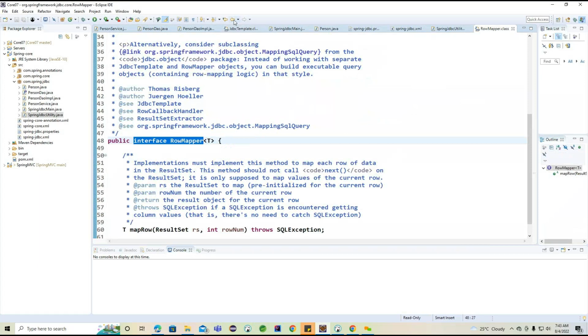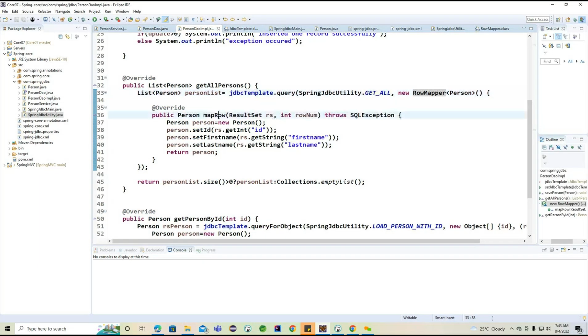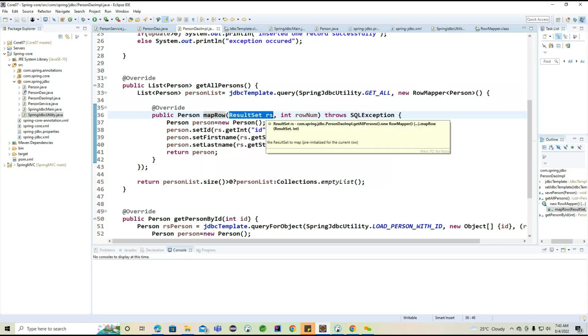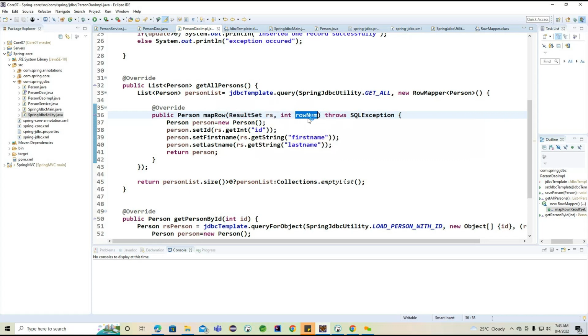But internally, what we are doing is we are creating this particular method. RowMapper contains the mapRow method. It takes this particular result set, and inside the result set we are going to have the object, and it will provide the row number. So how many rows are affected, it will update this particular second parameter. But as of now, we are not checking this row number here.